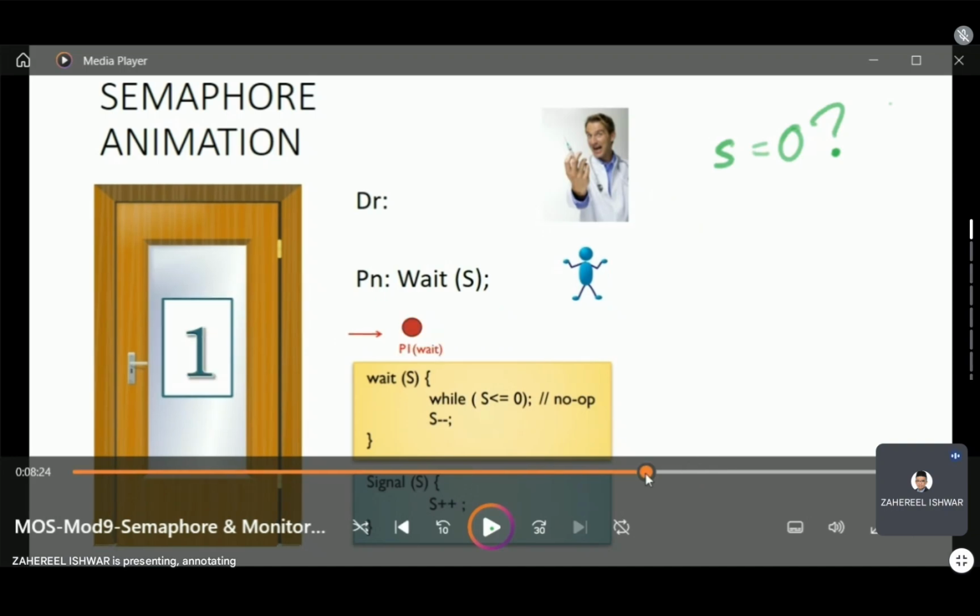When the red patient comes in, the doctor is free. So the doctor is our resource that the patients want to access, so the patients are the processes and the doctor is the resource. Once the patient comes in, he is issuing a wait on the doctor. In this case, the doctor is available, so he goes in, executing the code while S is less than or equal to 0. Well, that is not true, so immediately it goes to S minus minus. Then S becomes 0.